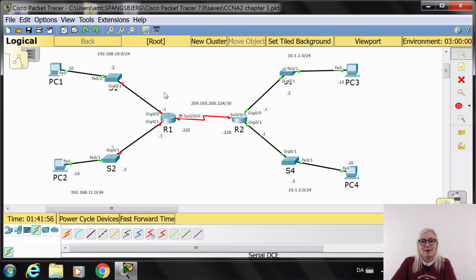Hi. In this presentation, I will show you how to do basic switch configuration and a basic router configuration. If you look at the setup I have here in Packet Tracer, it is the same as the ones shown in the chapter. So I'll start with a switch.